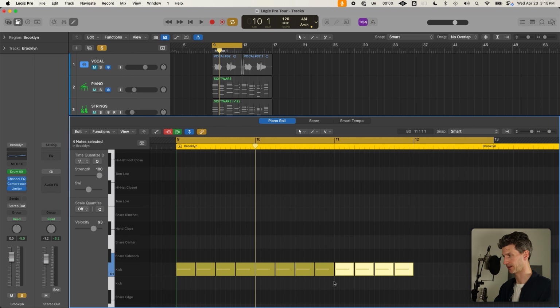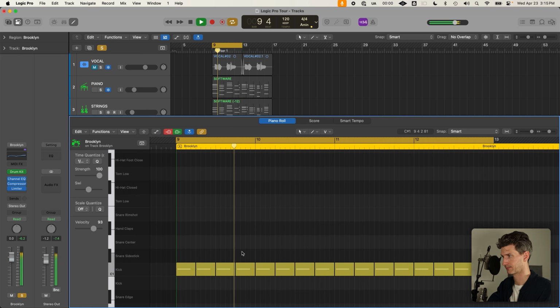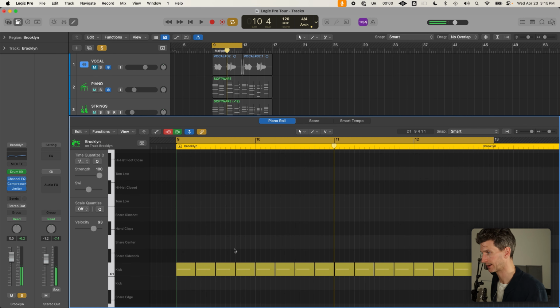So I'll do it again, Command R. So now I have a kick drum from bar 9 to 13. You can hear what that sounds like. Pretty basic, right? So now we can add a snare or a rim shot on every beat 2 and 4.